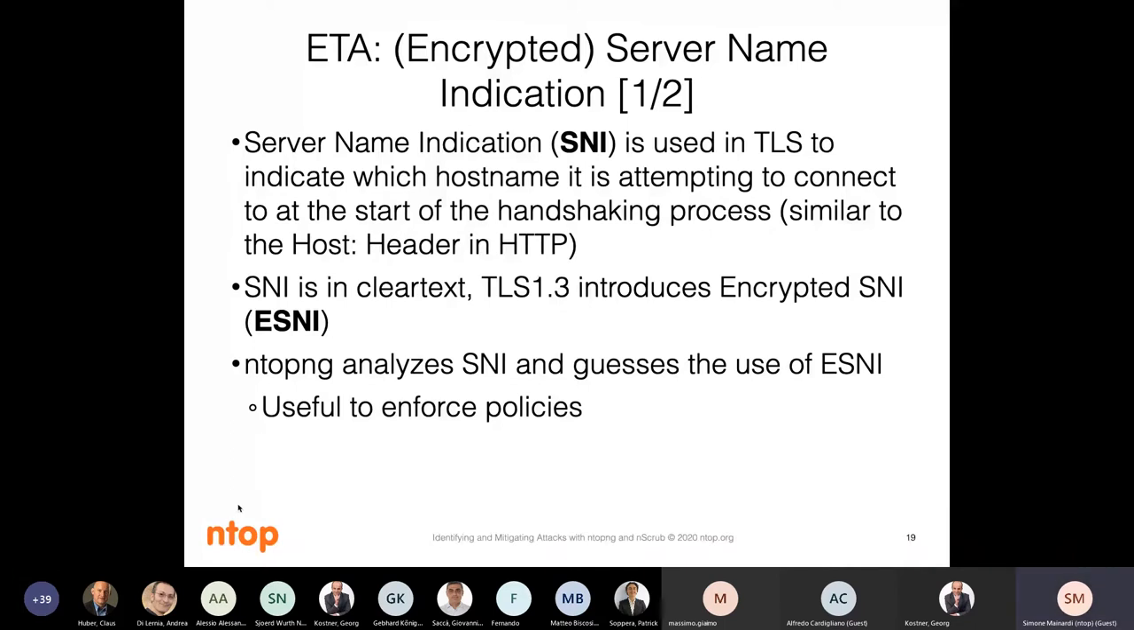indication. Therefore, even if your communication with Facebook is encrypted, the fact that you are visiting facebook.com travels unencrypted in the TLS handshake. So it's possible to guess the activity that is being performed in that TLS session just by looking at the server name indication. The server name indication in TLS 1.3 can be encrypted. There is an extension of TLS 1.3 for the encryption of the server name indication, which, at least for now, is not that used, but still ntopng is able to tell you if the server name indication is used, is encrypted, is not encrypted, and what that server name indication is about.